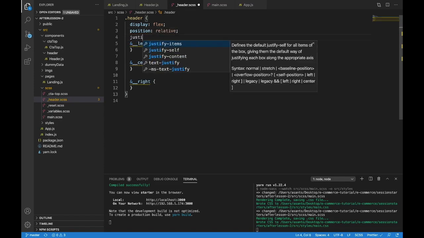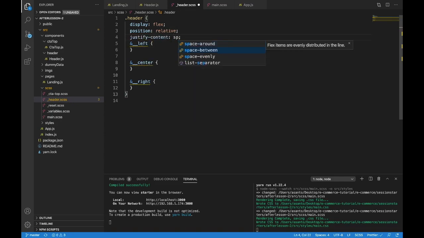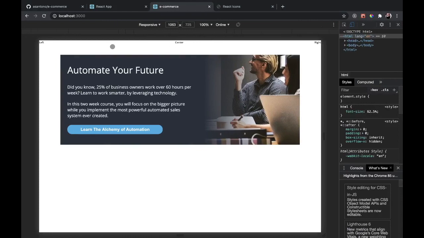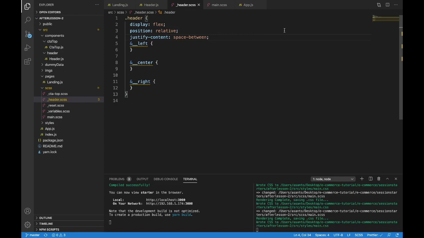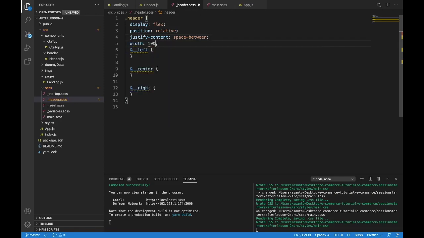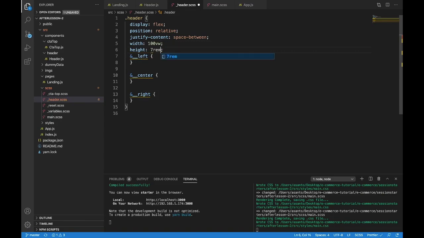And let's justify the content. Space between. Space between is cool. It's going to push everything as far away from each other as possible. But let's see right now. There we go. We have the left, center, and the right. I do want to define the width here, but I want to define it a different way than we have so far. It's going to be 100 viewport width, so VW. That's going to be 100% of the viewport width, so it will take 100% of the screen every time. And the height for this element will be 7 rem.